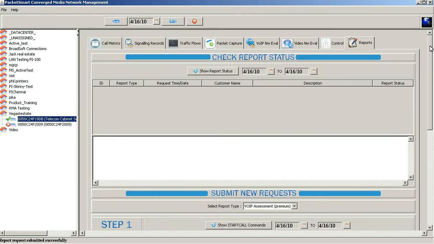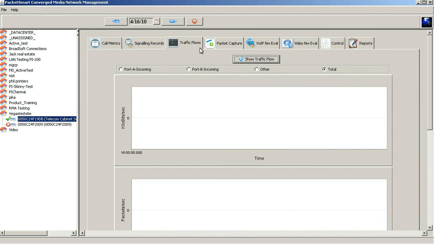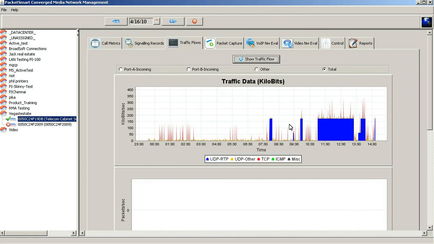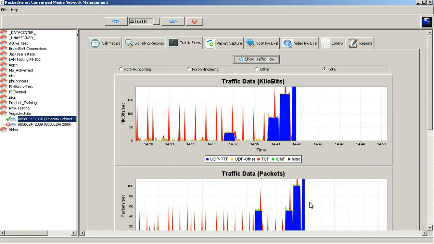Scroll up to check report status. Go ahead and show report, and there you go. There it is. It's dispatched. Once it's dispatched, I typically will go over to the traffic flows and verify that I am seeing a ramp of the test. And here it is right here. There's our test ramp, and I'm expanding it at that point. And that verifies that you have this actual test up and running.